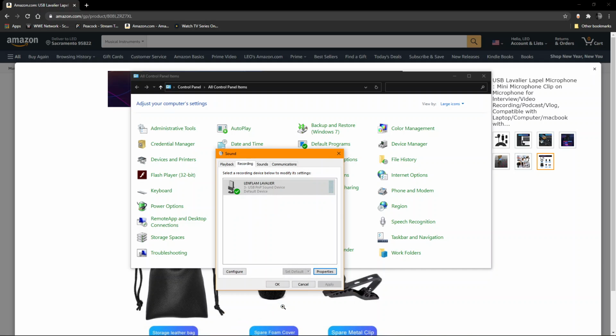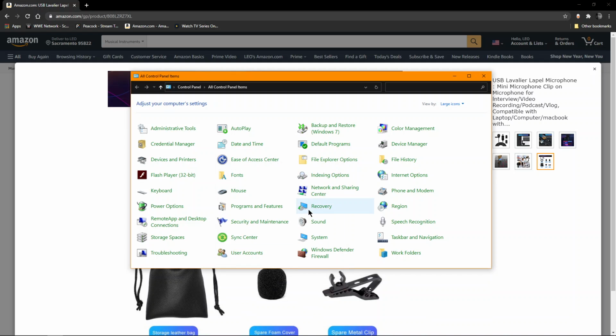From sound, right? Click on this. I know I'm going backwards. Okay, so, and go once again. You go to control panel, and you open up sound. That's how you make the changes to get this microphone or any microphone active and working the way you want.